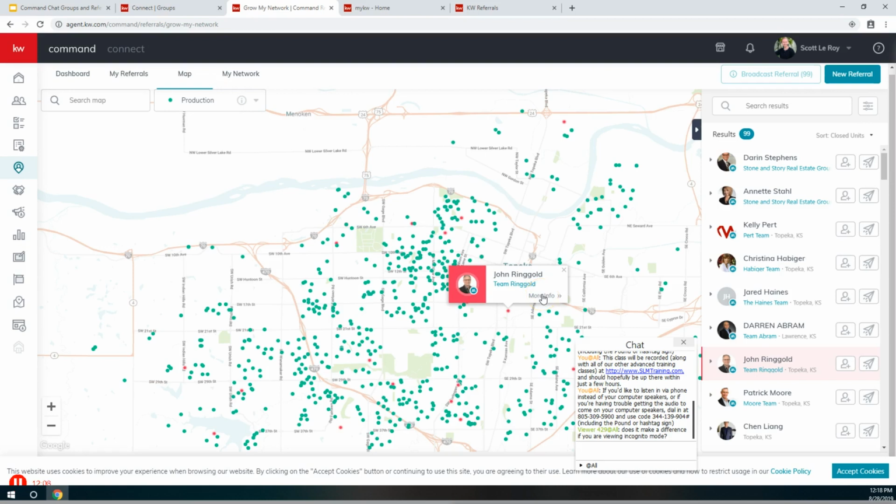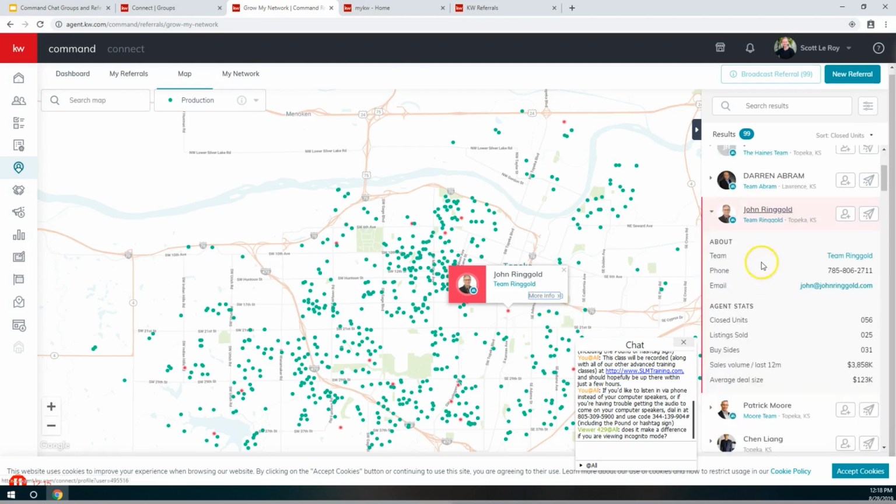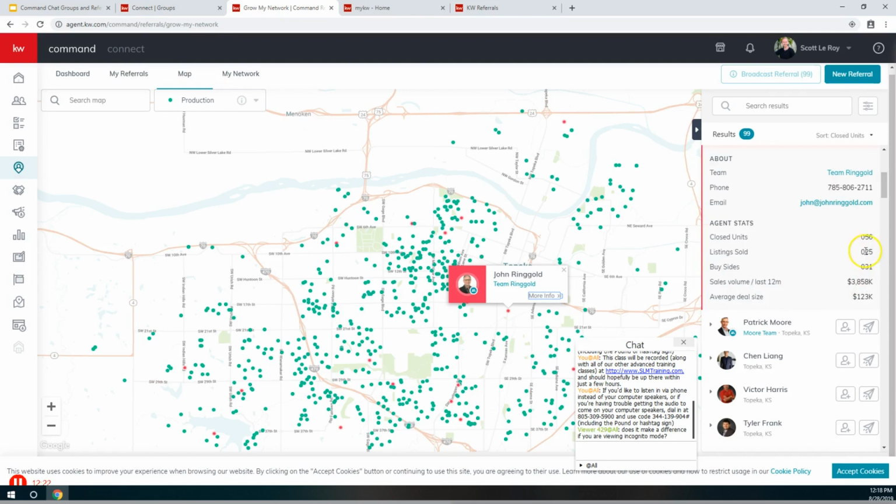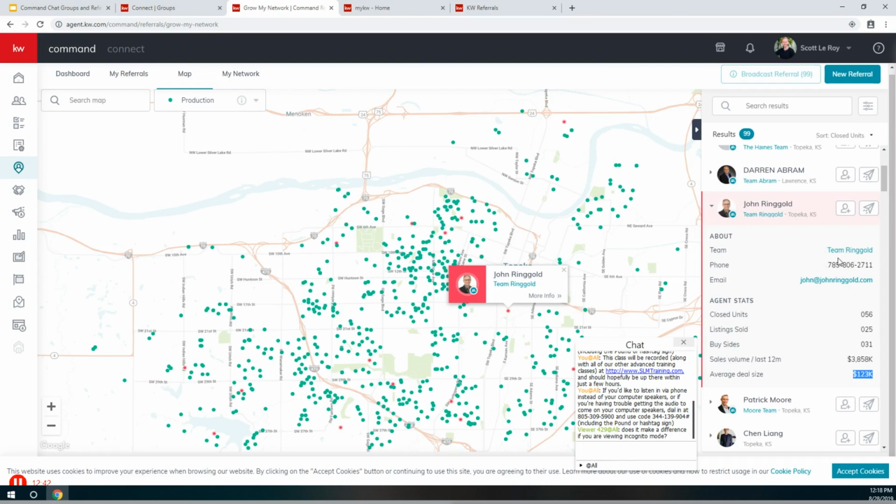And if I were to click on more info here or click on his name over here on the right, it's going to expand out his search result with his profile information. So the team that he's on, his contact information, his total number of closed units, list and buy side, total volume. So that's like 3.8 million there in the last 12 months. And then average sales price in the last 12 months is 123K. So he is doing pretty good for himself. He's definitely capped, more than capped in the last 12 months. So this may be a good guy to work with in this area.